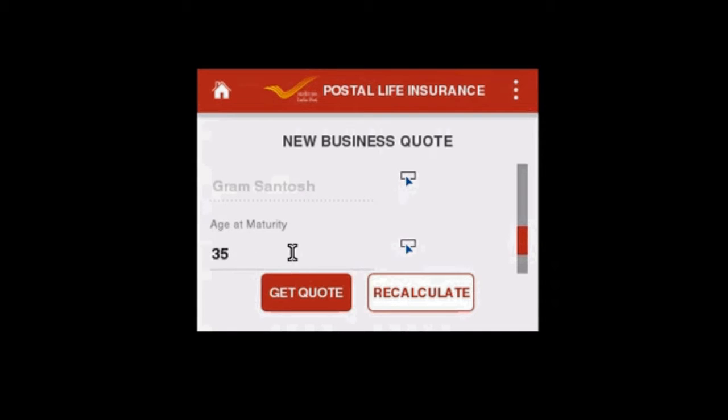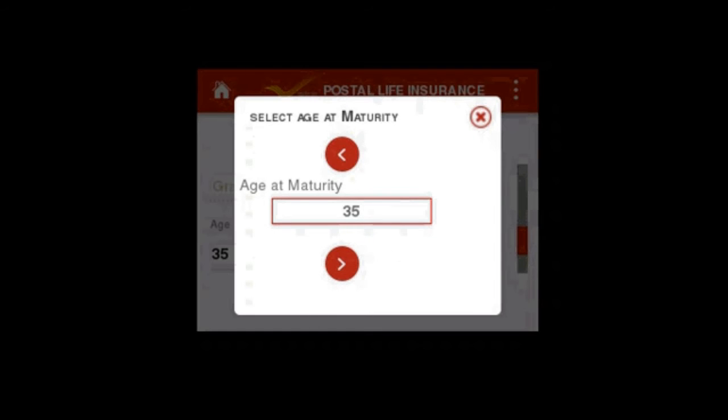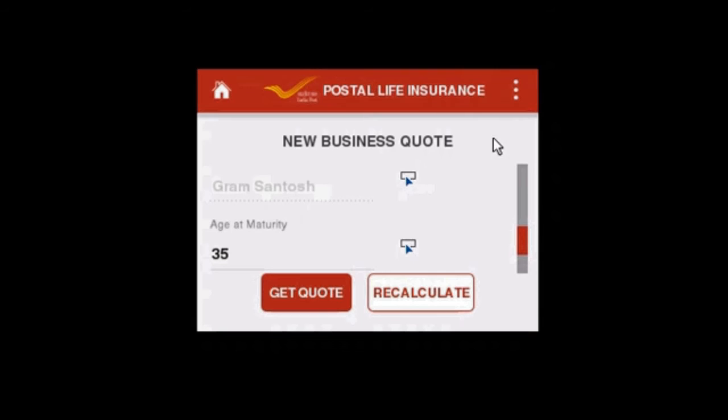Now the maturity age. This is auto-populated. It has come automatically. It can be varied. It can be selected by the party concerned. If the customer wants the age at maturity less or more, that can be selected. Now we'll click get code.